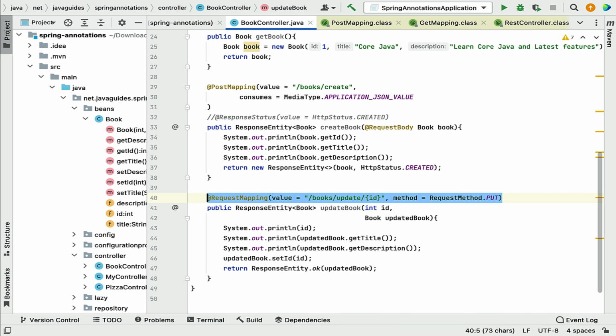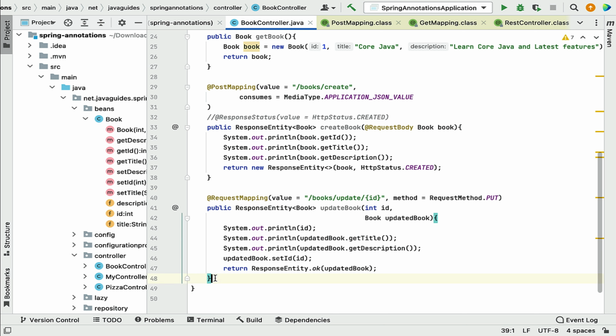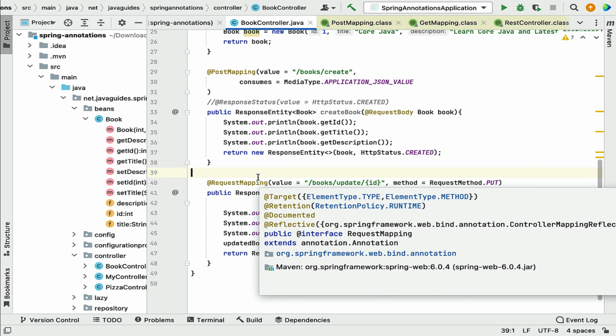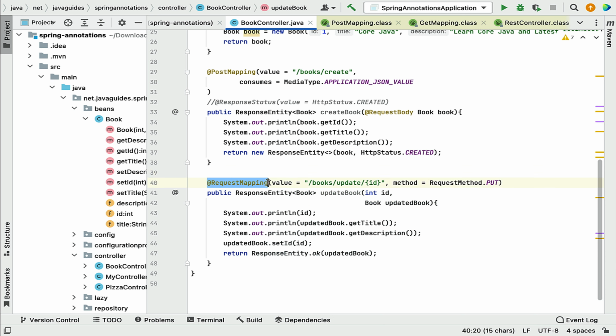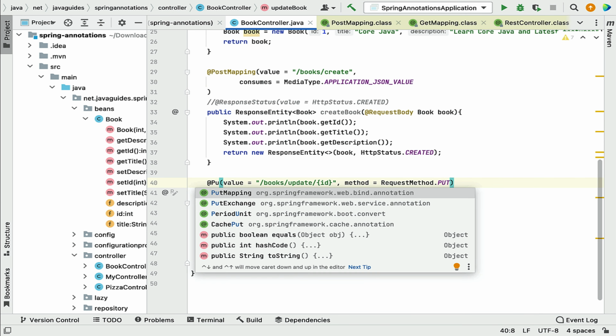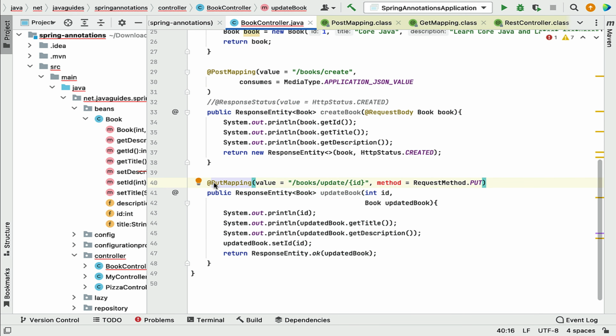Alright, so traditionally we were using the RequestMapping annotation to map an incoming HTTP PUT request to a specific handler method. Later, Spring 4.3 introduced the PutMapping annotation, which is a shortcut for the RequestMapping annotation plus the HTTP PUT method. So instead of using the RequestMapping annotation plus the HTTP PUT method, we can simply use the PutMapping annotation. For example, here we can replace this annotation with the PutMapping annotation, and whenever we use the PutMapping annotation, we don't have to specify the HTTP PUT method over here. Alright, perfect.